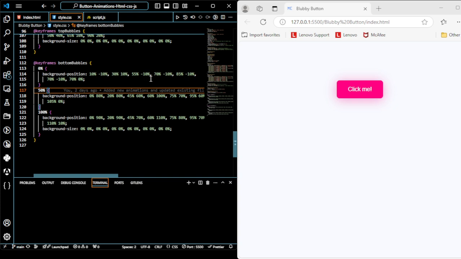Then at the last we have defined 0% 90, 20 90, 45 70, 60 110, 75 80, 95 70, 110 10%, and then similarly to how we defined the upper part, it heads back to the normal version of it, like right here.